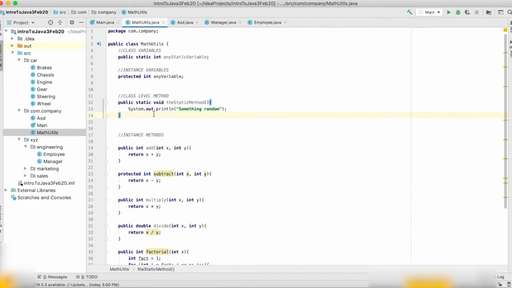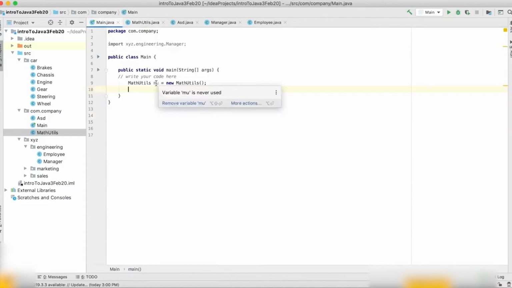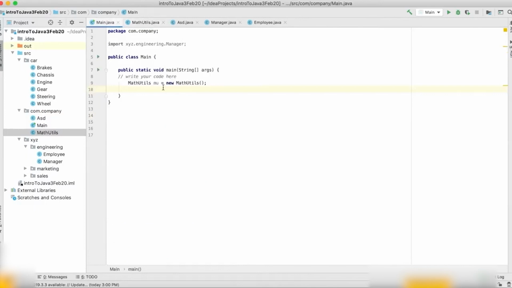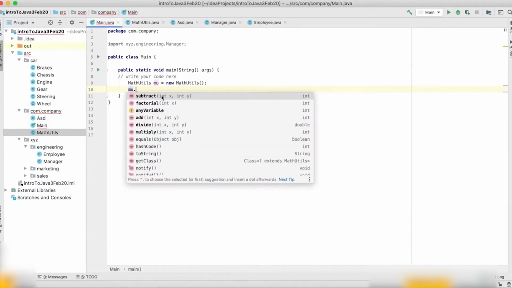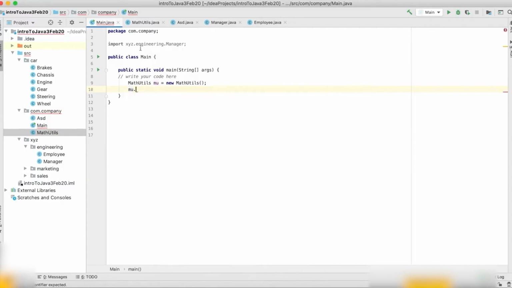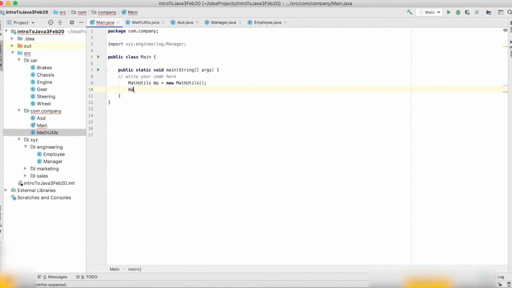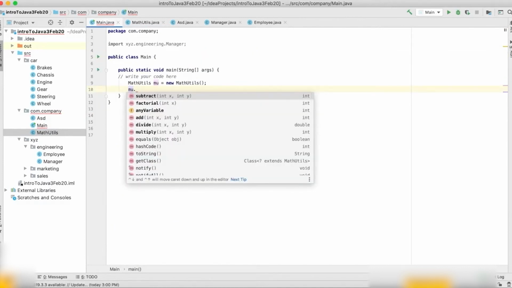What does that mean? Let's go to the main class. Here we have the mu instance of MathUtils, right? Let's see if mu can access this method named the static method, or let's see if it can access any static variable. Let's see if it can access any one of these two things. So let's go back to main. Here we'll write mu dot, and you see we cannot find the static method or the static variable. I'll actually change the name to the static variable. There you go. So here we can see that it cannot access the static method or the static variable.